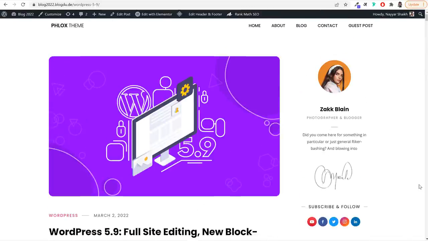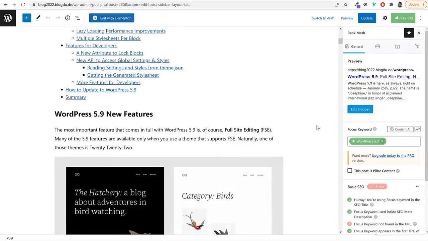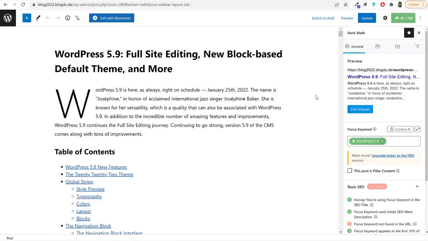Now let me show you the backend of this blog post. If I click on edit post, first of all, we'll be using Gutenberg to create this blog post, because once you use Gutenberg, your website is very light as compared to Elementor. If you create blog posts using Elementor, your website will become very heavy, which is not recommended. You can create pages using Elementor, but for blog posts, it is always recommended to use Gutenberg.